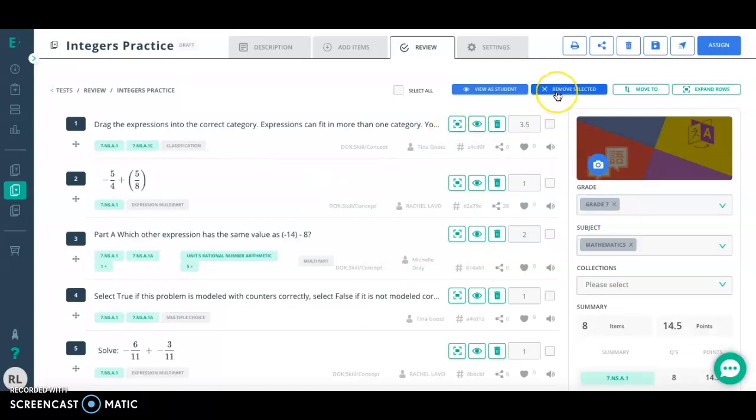Again, up here, there's some options for removing some. If you would click this here, you could remove several of them at a time or move several of them at a time and stuff like that. That's what these are for, is doing this to multiple questions.